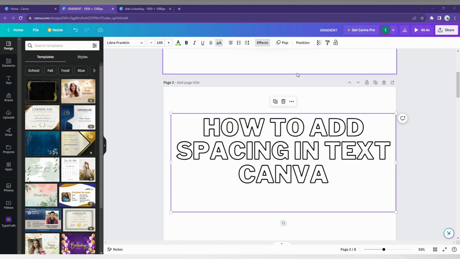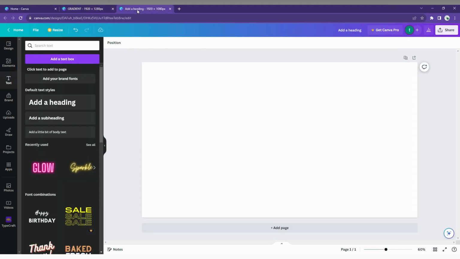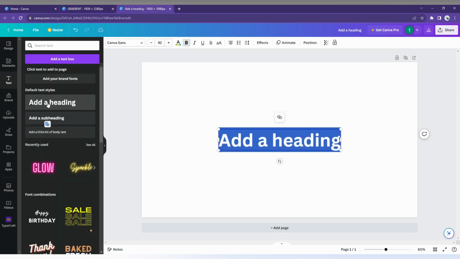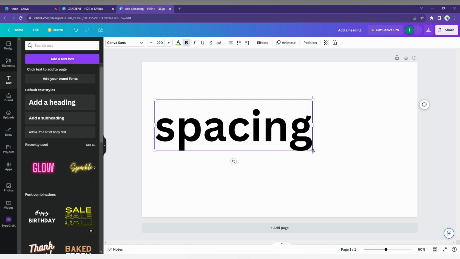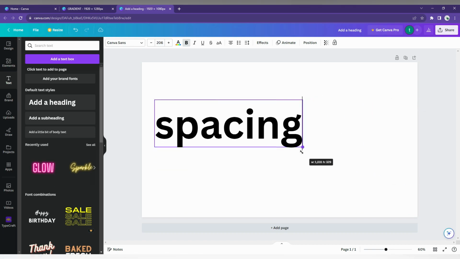So how to add spacing in the text in Canva, I'm just going to show in this video. First of all, we're just going to add some text here. We're going to type "spacing" so I can easily show how it looks. Now I'm just going to increase the size. Okay, we'll make it this size.